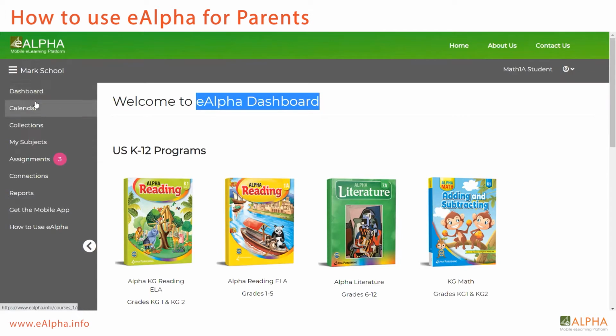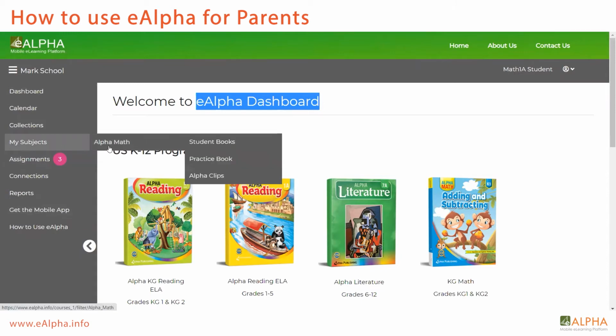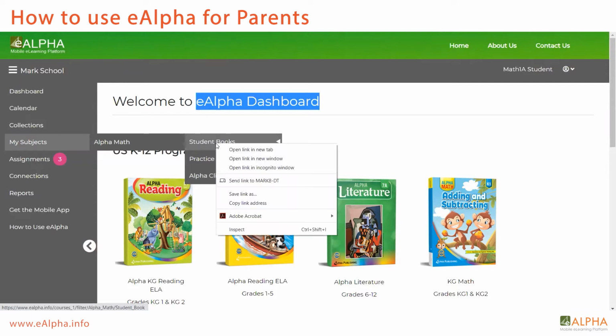On the left, you have the different menu items. Under My Subjects, you'll see the subjects your child is learning, and for each subject, you would then see the different books. So for math, we have the student books, the practice book, and Alpha Clips, which are all our amazing videos. To open up the student books, you just click on the student book link, or you can right click and open the link in a new tab.